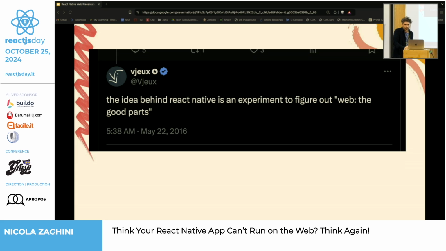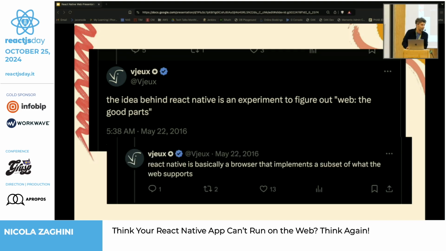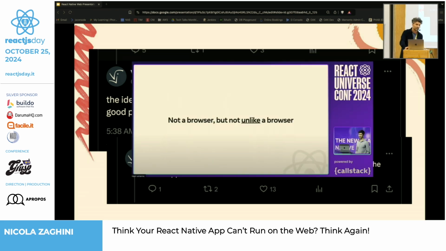React Native Web, I can understand only if I know what is React Native. And in fact, we learn that React Native is not a tool for web developers to be on the native side of things because they can't learn Objective-C or Swift or Kotlin or whatever you want. It's actually a completely different story. And by the creators or the first developers over there, it is basically an experiment to figure out web the good parts, and even more, a browser that implements a subset of what the web supports. And for native people, whenever you put the word browser in there, they're like, oh, no, this is not going to be. But it's not browser in the terms of the web browser that we know, right?